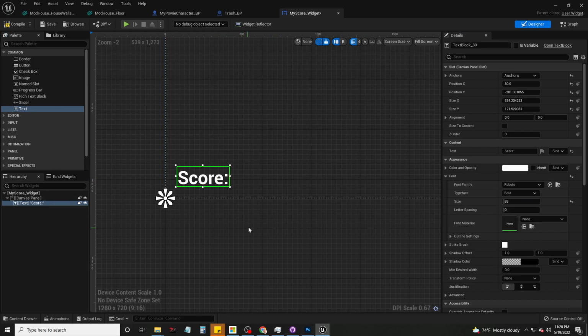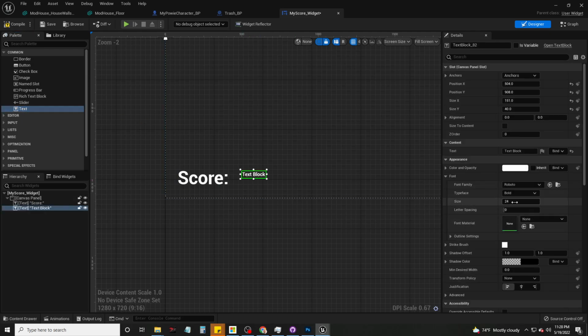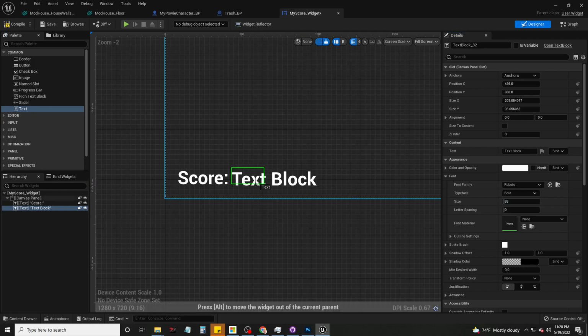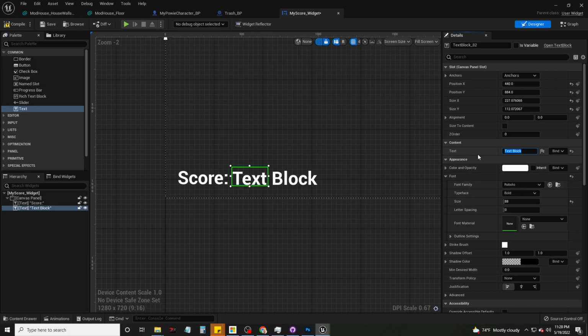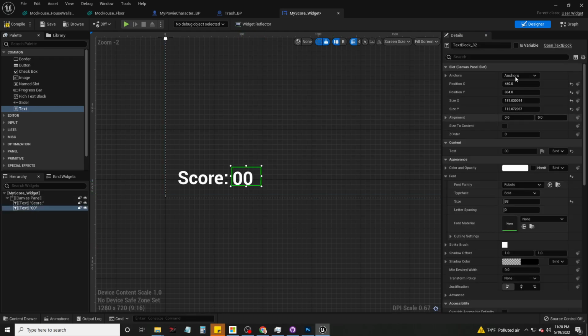Okay. And then I'm going to add another piece of text here. Set that to 88. There we go. My score. Let's start it off at 0, 0, 0. Now let's turn this into a variable. My score. Whoops, that's not how you spell score.